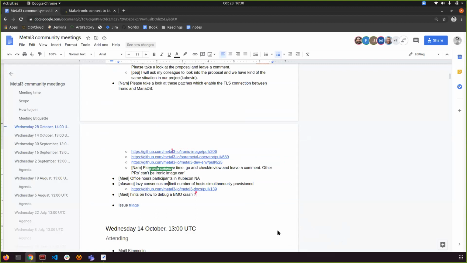Yeah, that's what I can share about those PRs. Monitor can be seen on the card. Thank you. Thank you very much, Nam. So yeah, please have a look at the PRs if you have time, and then just leave any comments if you have. Thank you.